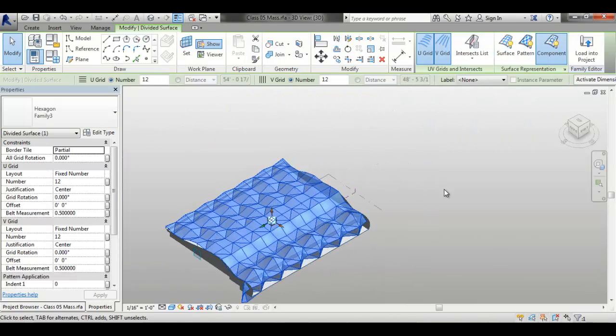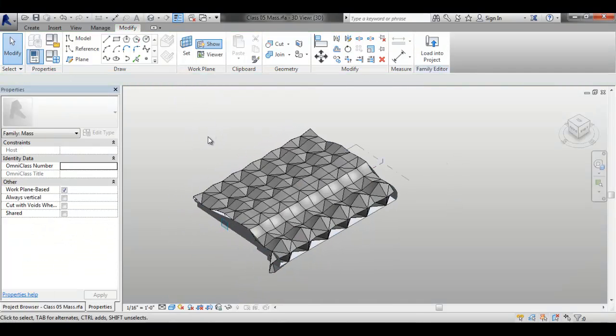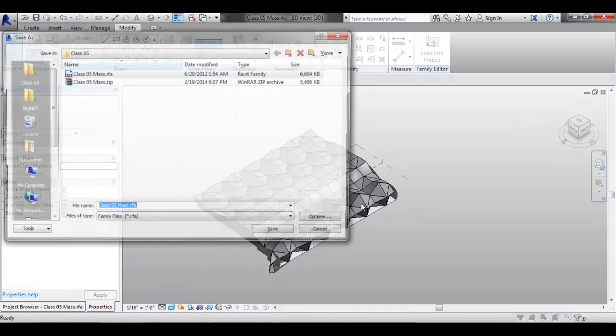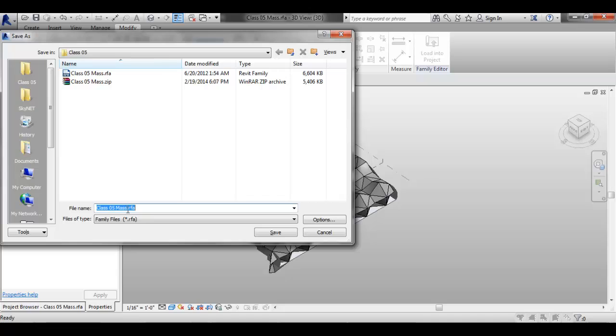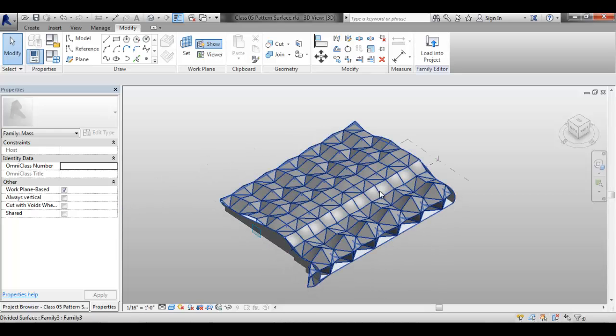Actually, you know what? For this, I'm just going to draw in another surface. So let's go ahead and save this. I'm going to call this Class 05 roof surface or pattern surface. All right, so let's kind of fake in a truss for this, right? So I'm going to try and mimic a profile. I may get it right, it may not, it doesn't matter.